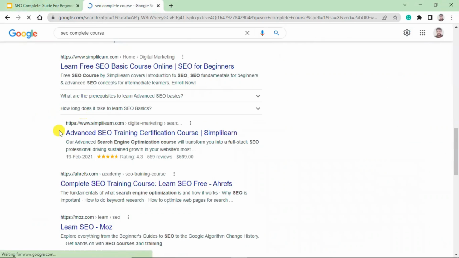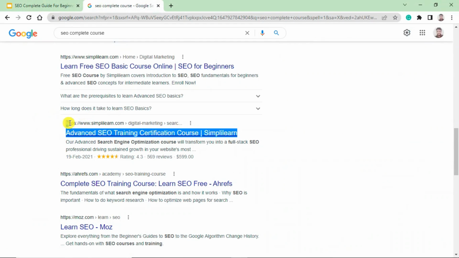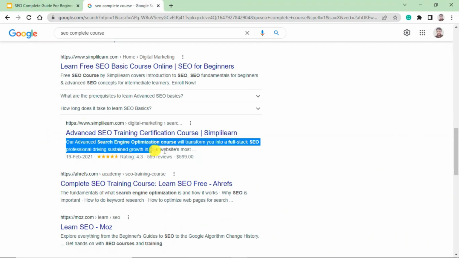Here you can see the Advanced SEO Training Certification course. It is the title. In the above title, you can see the file name optimization. I have explained the file name optimization in the before video, guys. So first one is file name optimization. Second one is title optimization. Next to the title optimization, you can see the meta description, guys.